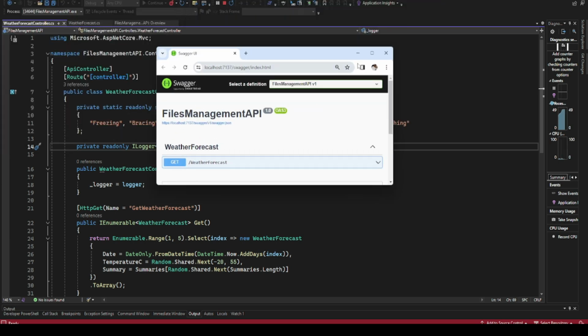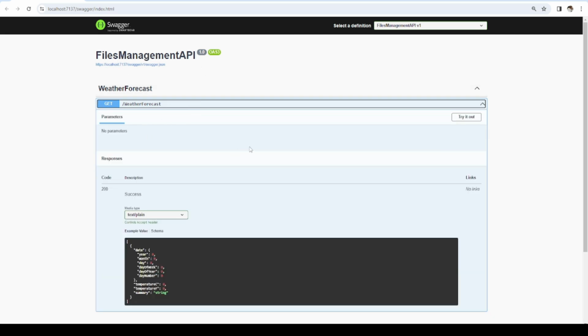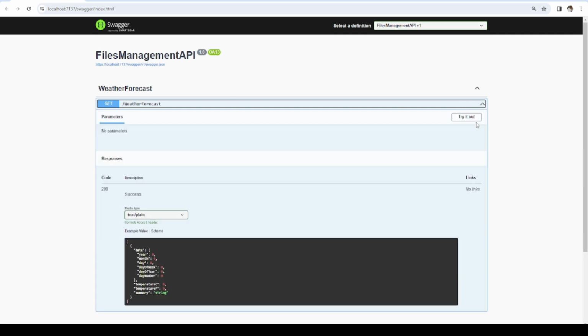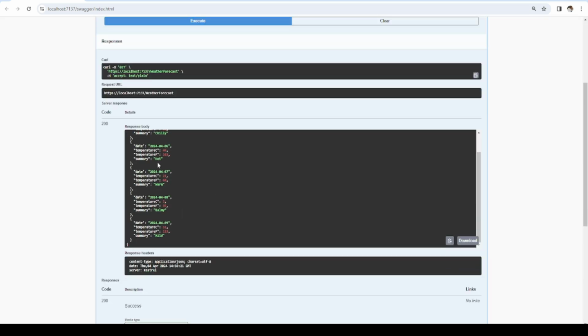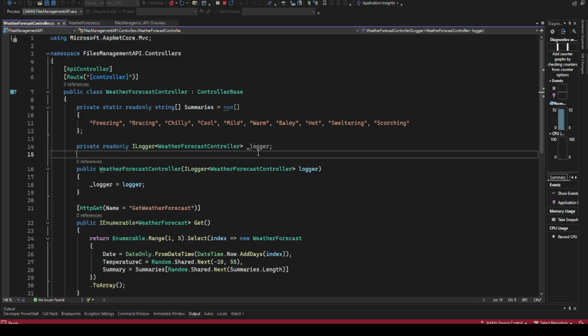So as you can see, this is how our API looks. This is our files management API, and we only have this one endpoint. If we click get, we can just do a try out. If we click execute, it will actually give us some details of the weather forecast, which is on this section. So what I want us to do is create our controller.